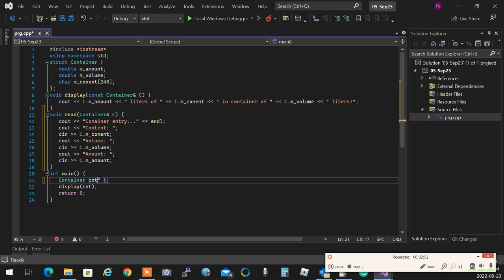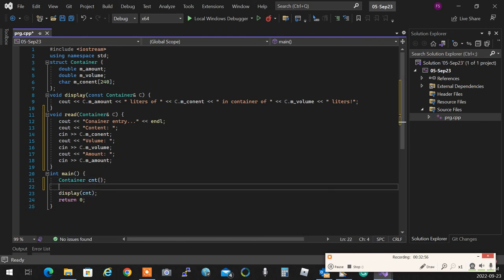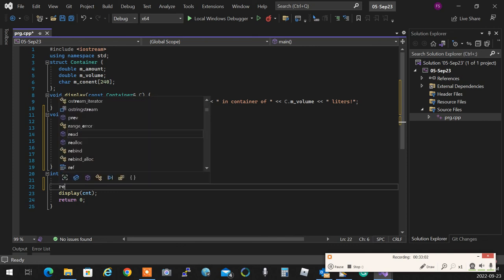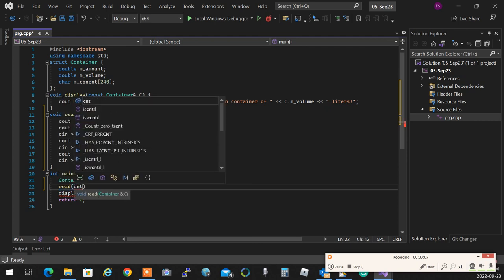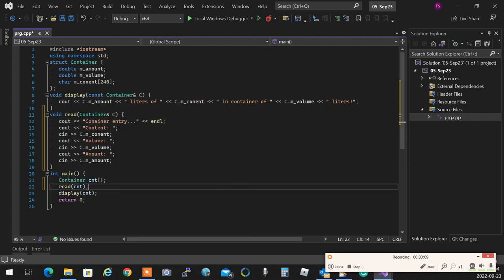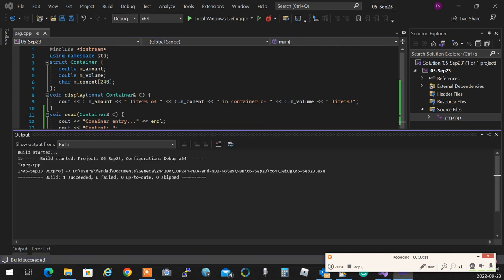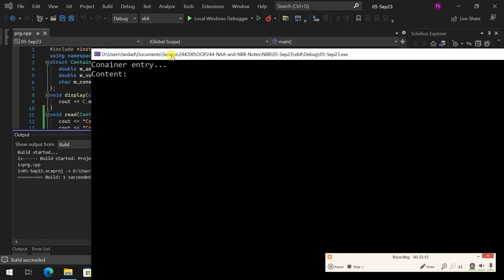So when I run this program, it's going to go through them one by one, and it's going to say container entry, content. Over here, I'm going to say milk, and I'm going to say volume is 220 liters, one of those big barrels of milk. They're going to, I don't know, do something with it. And then the amount that is in it is only 200.2 liters. So it's going to say 200.2 liters of milk in a container of 220 liters. Are we okay with this? Questions?